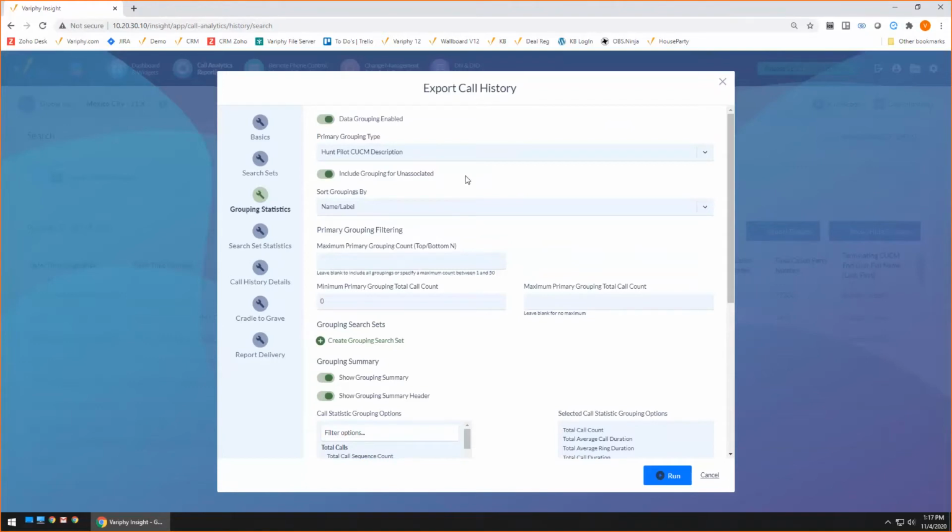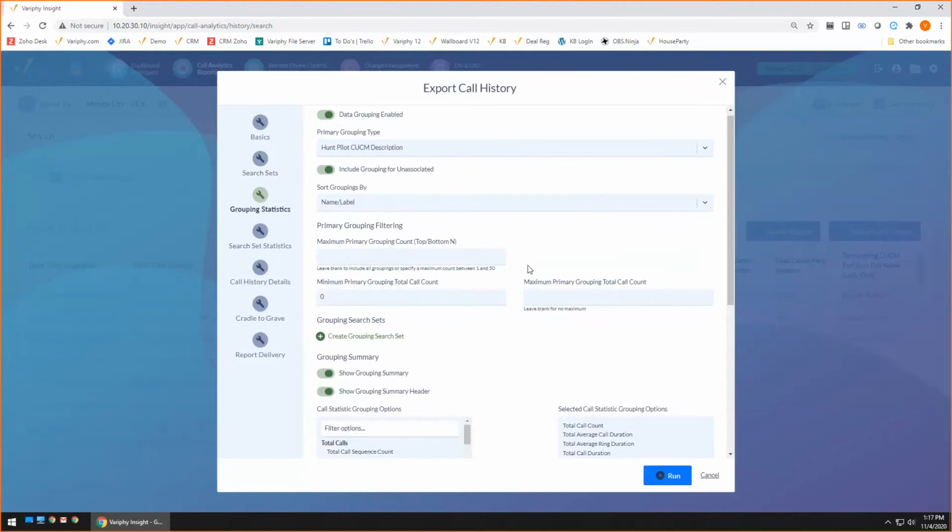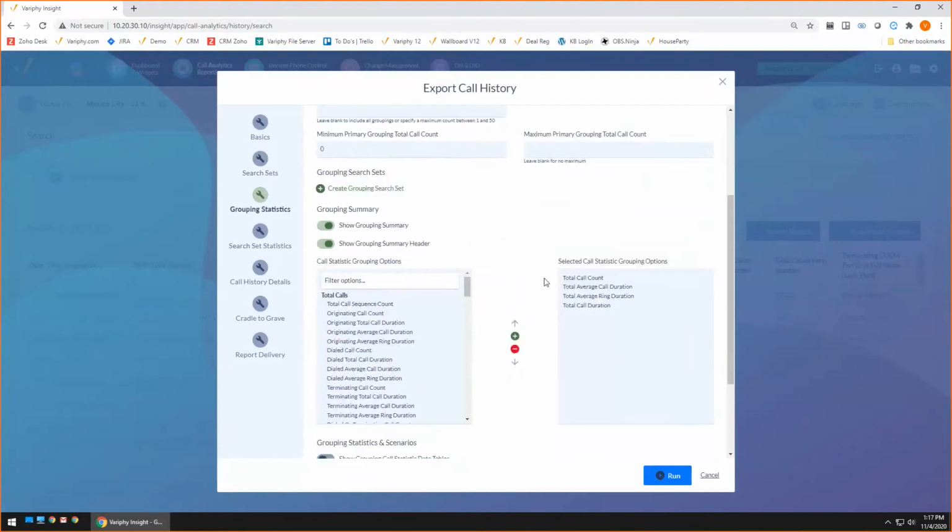All right, so I'm going to summarize this not only on all the calls coming into hunt pilots, but each individual hunt pilot. So from there, what do I want to see? I want to see the total number of calls each hunt pilot is taking. Again, I'm going to pick on that sequence account because I want to be able to see essentially how many singular calls may have been presented to that hunt group, not how many times it got transferred for the same call into that hunt group.